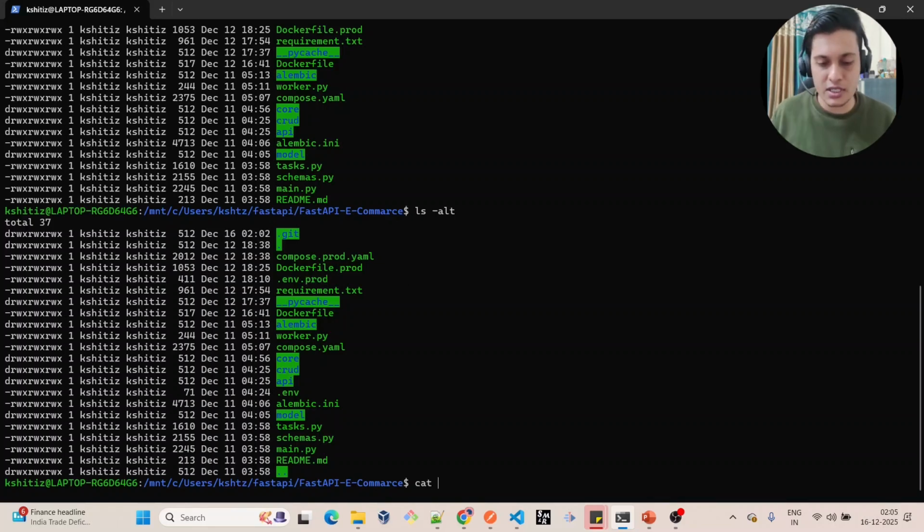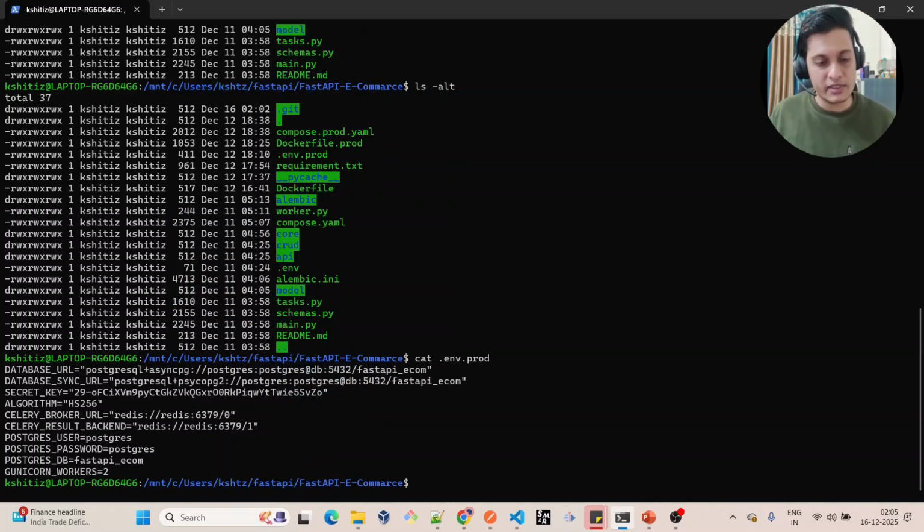But these are values which should not be hard coded inside your code. If I cat env.prod, I see the database URL, the database sync URL, the secret key, the algorithm, and the Celery broker URL. These are things which we should not expose to the repository or to the outer world. They are for internal services only. So first of all, we are going to remove the .env and .env.prod files from our system, and for Docker Swarm we are going to create a Docker secret.